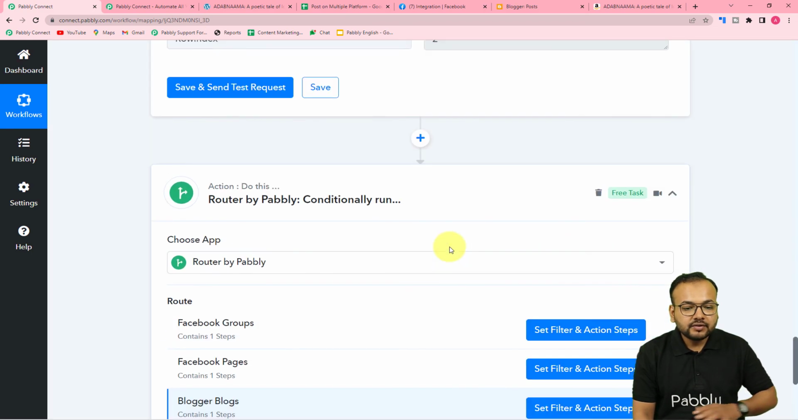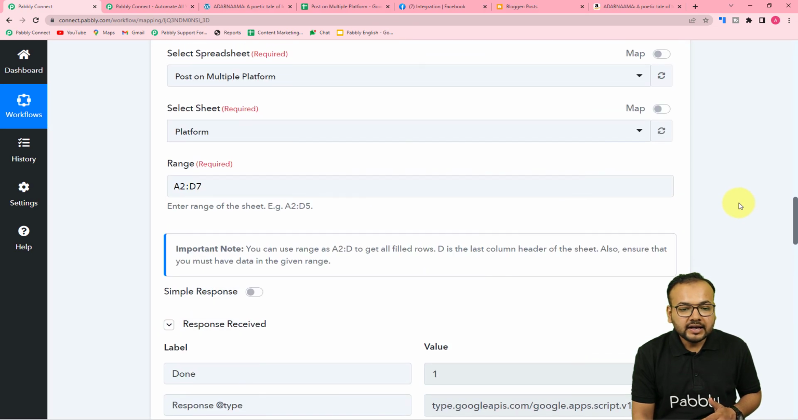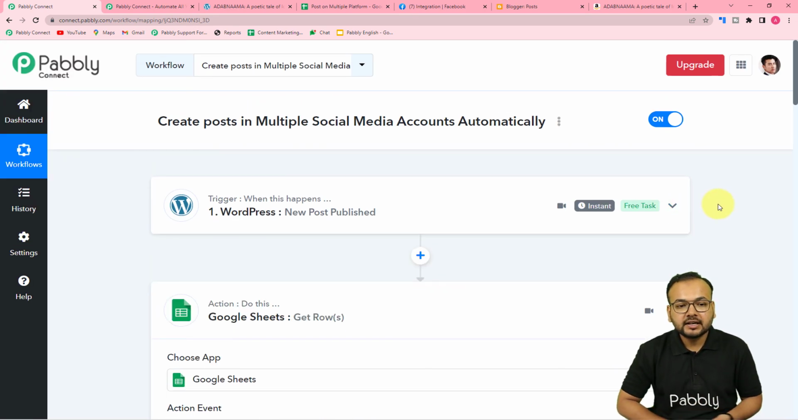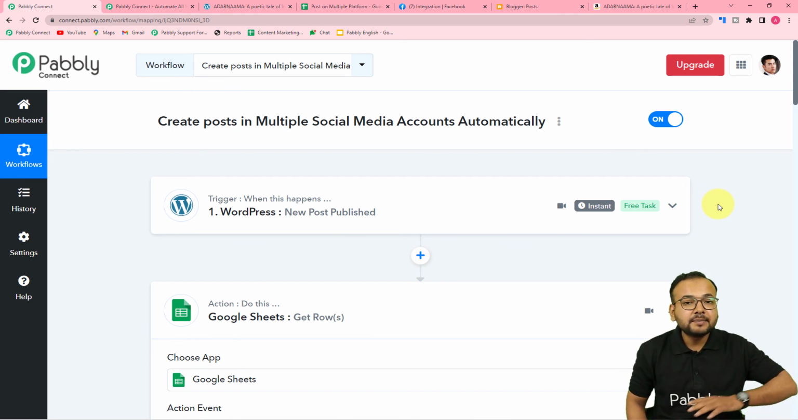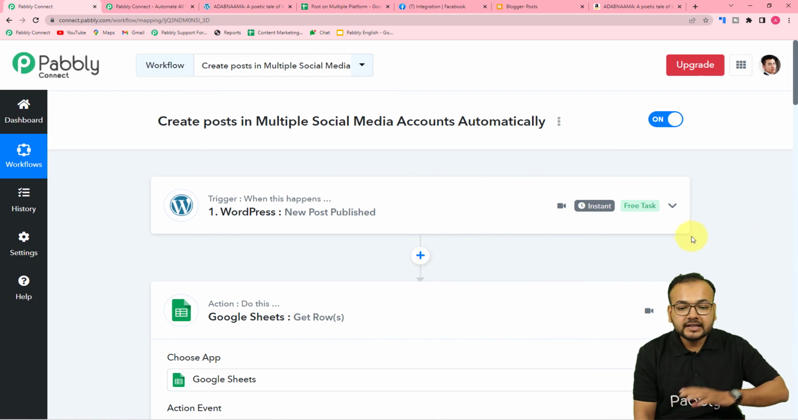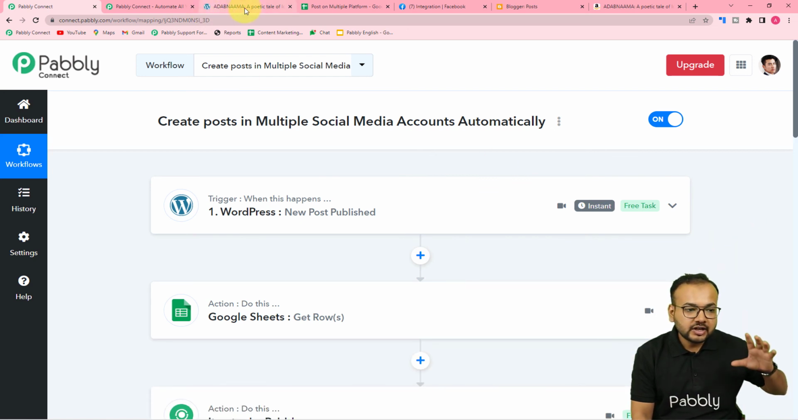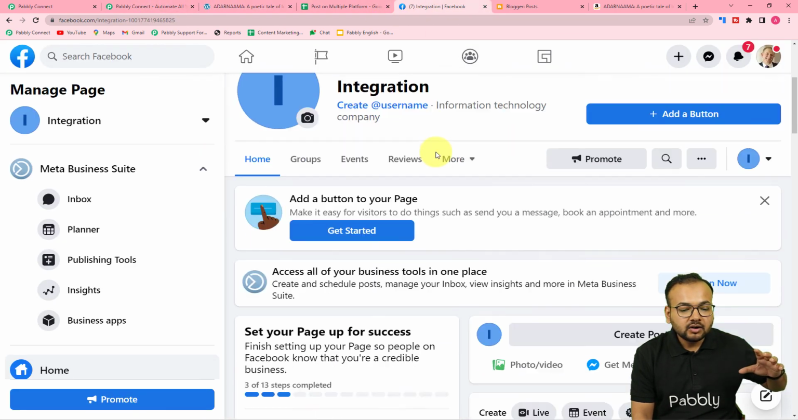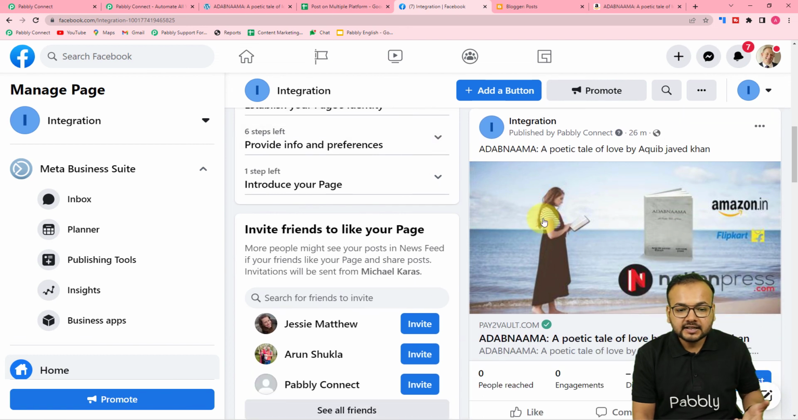Now close. So we are done setting up this automation, guys. Now as and when you create any new post in your WordPress, the same post will be created in your blogger account, in your Facebook pages, and in your Facebook groups, in multiple groups, multiple pages and multiple blogger accounts, automatically and simultaneously. So you have to set up this automation only once, guys. You do not have to do anything manually after that. You just have to create a post here in your WordPress, and the same post will appear on your Facebook group or page like this, and also on your blogger and your Facebook pages.